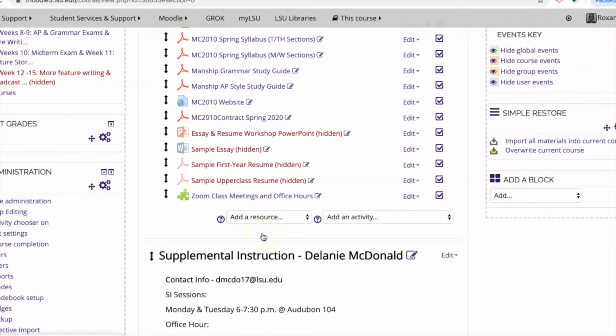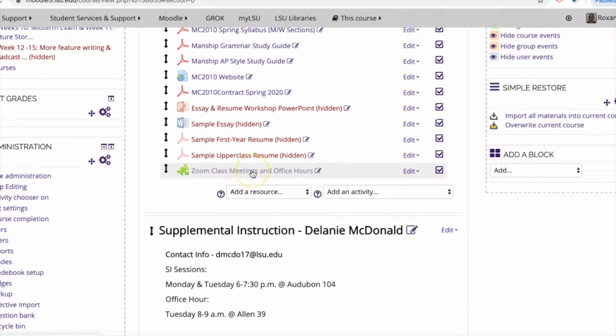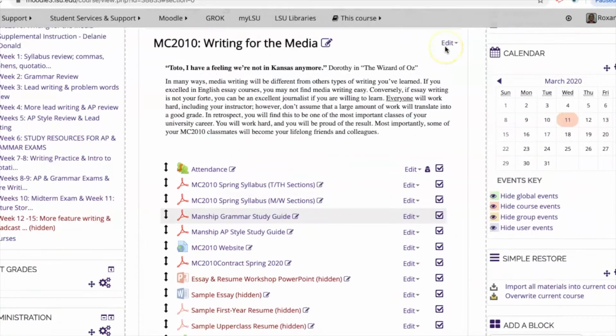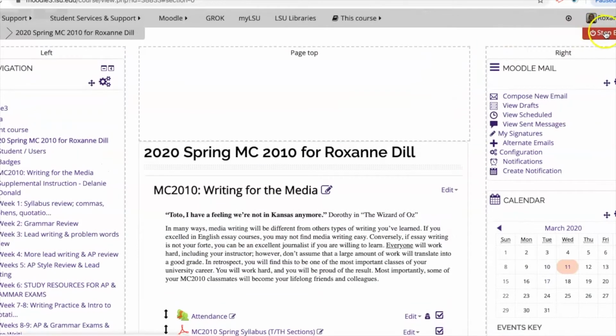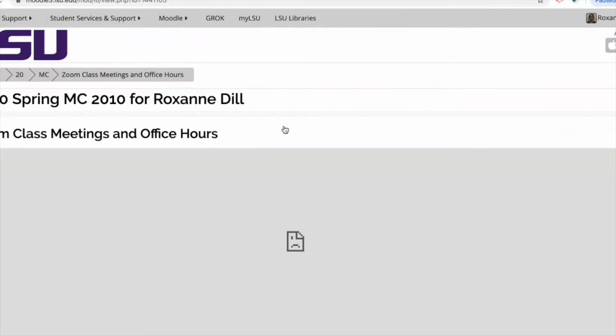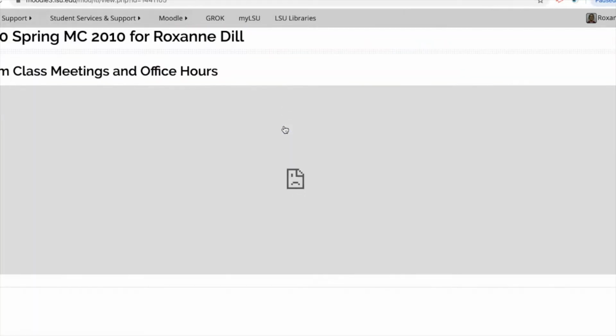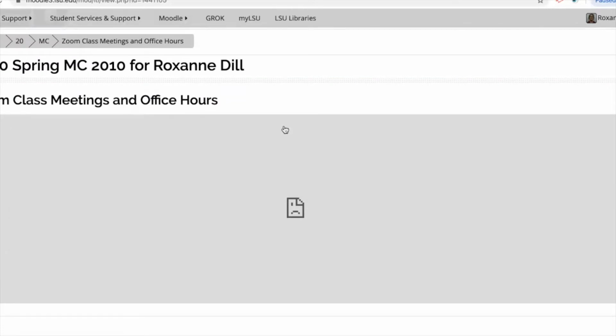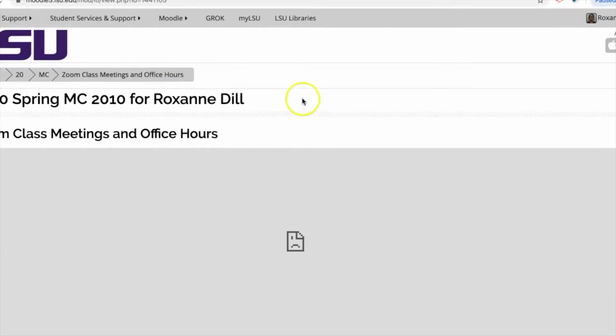And now I'm going to go here and click on this link right here. Now you want to make sure that you have this set on Edit up here so that you can change that. And so I'm going to click on Zoom Class Meetings and Office Hours. I'm not sure why this is this way, but I am going to fix it and get back with you.